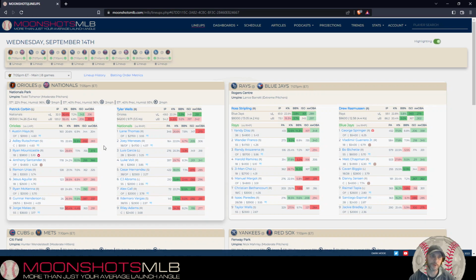If there's some of you out there that don't like this and you would rather see the away pitcher, away team, home pitcher, home team, reach out to me, send me a message, hit me up on Twitter, email me at support@moonshotsmlb.com, and express your desires to have that, and I'll put in a user setting so that you can pick and choose how you want that to be displayed. I get that it could be weird or difficult for some people. I think it makes sense. I like it like this. Hopefully you do as well.